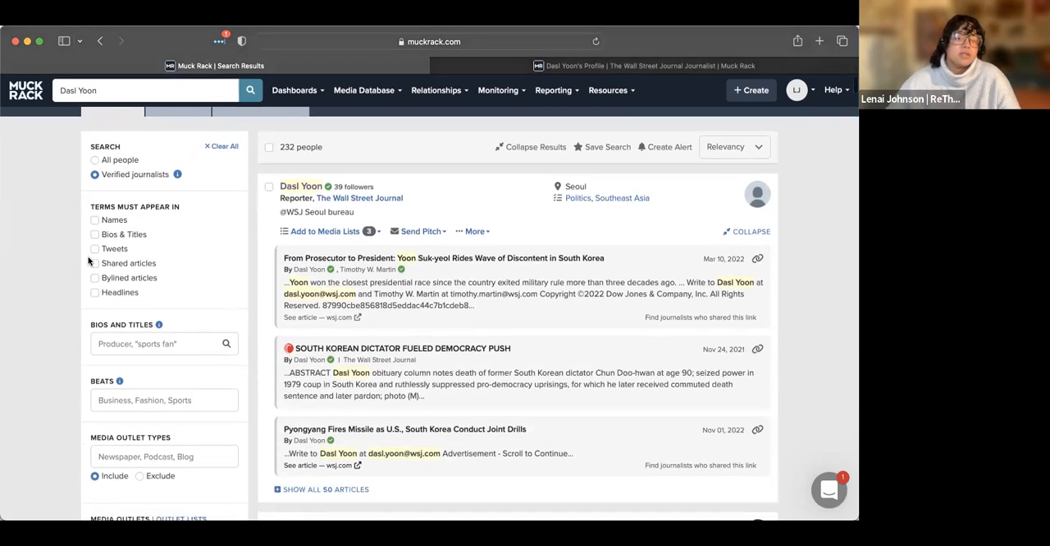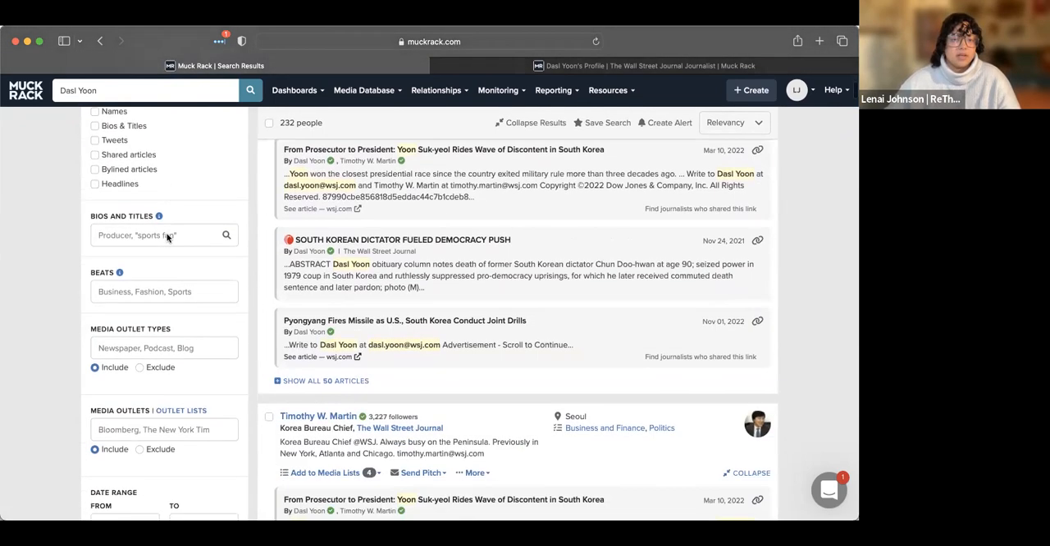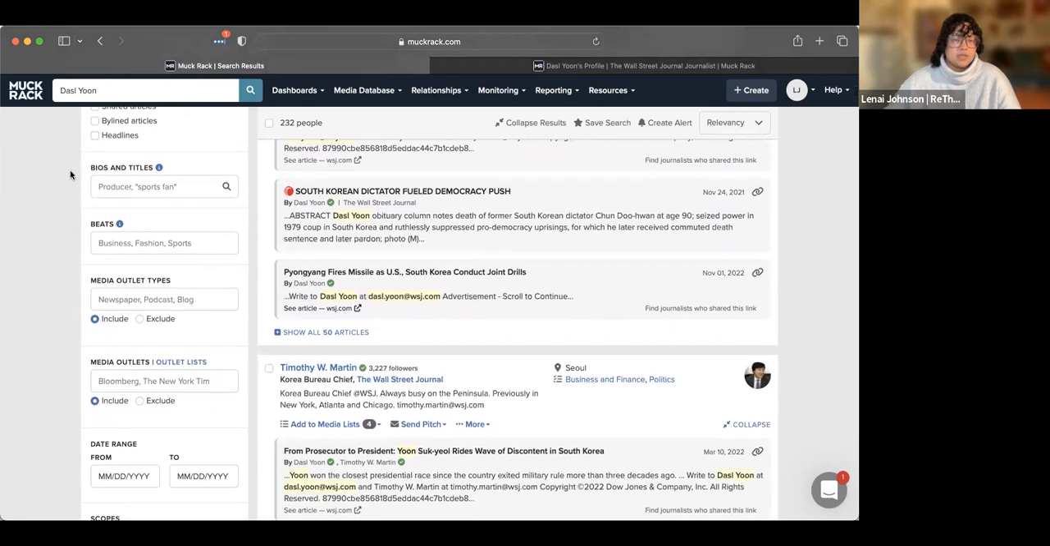You can also specifically narrow it down to make sure that this word that you searched is either in the name of the person, their bio, titles, any of these options here. And so this is helpful when you're looking for a specific article to kind of narrow it down by that. You can also search by their bios and titles. So if you know someone's specific title with an organization, but maybe not their name, you can add that in here. You can search by their beat.